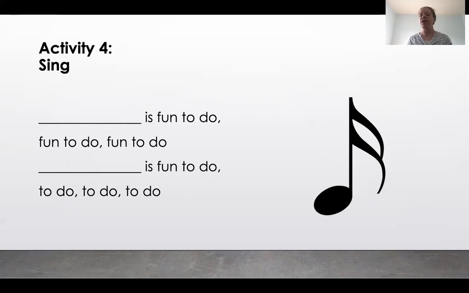Reading a book is fun to do, fun to do, fun to do. Reading a book is fun to do, to do, to do, to do. Or riding a bike. Riding a bike is fun to do, fun to do, fun to do. Riding a bike is fun to do, to do, to do, to do.